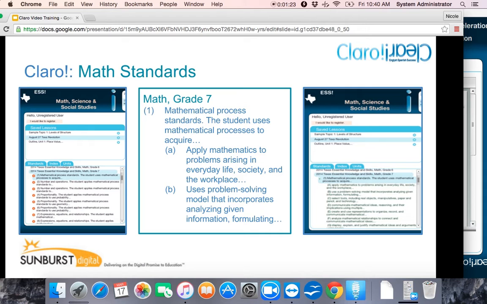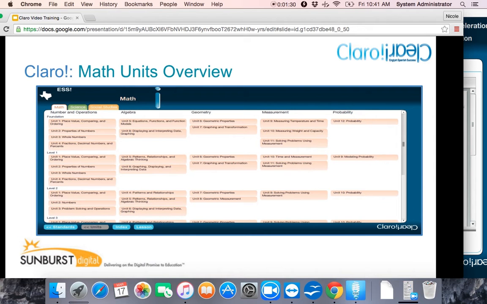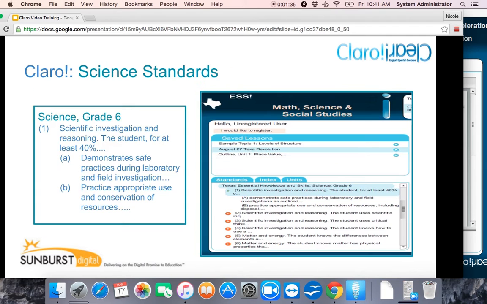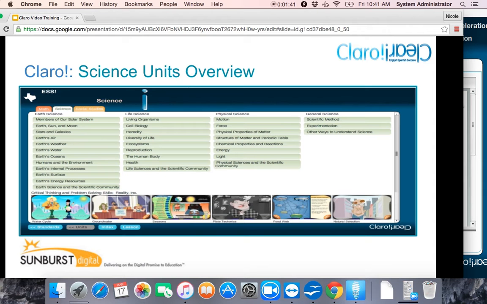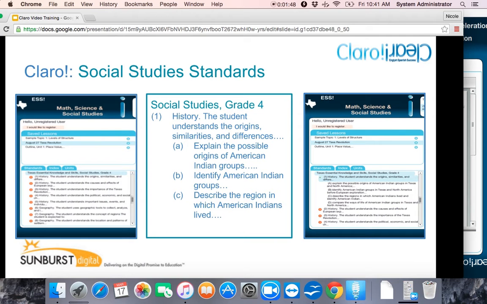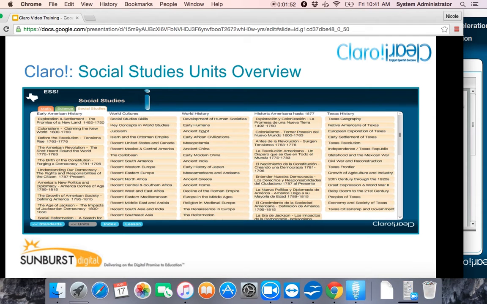Here's an example of searching for content by a math standard. And then here are the math units. Here's an example of searching for content by a science standard. And here are the science units. Once again, we can search for a social studies standard. And here are the social studies units that are covered.